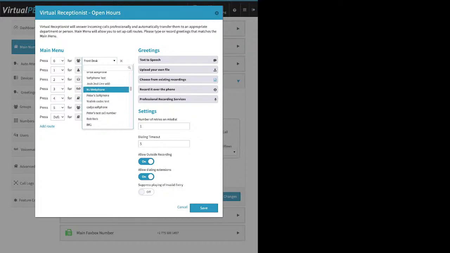You can send a menu option to a specific device, so a specific phone. Not always recommended, just because if that phone doesn't have built-in voicemail, it can just ring and ring and ring until the person decides to hang up, which might be frustrating for your customers. Or you can send a menu option to a voicemail box. So leave a message kind of thing.